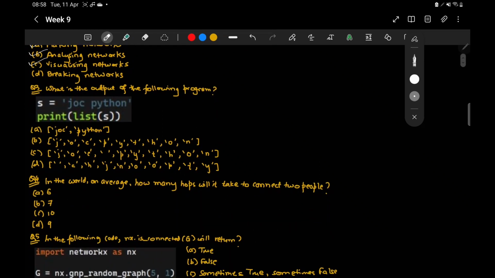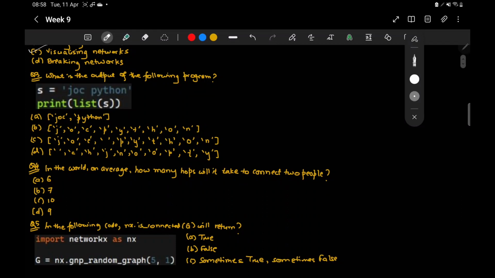Moving on, what is the output of the following program? So we have a string and then we are trying to print something. So please take a minute to solve this question and then we will discuss the answer.